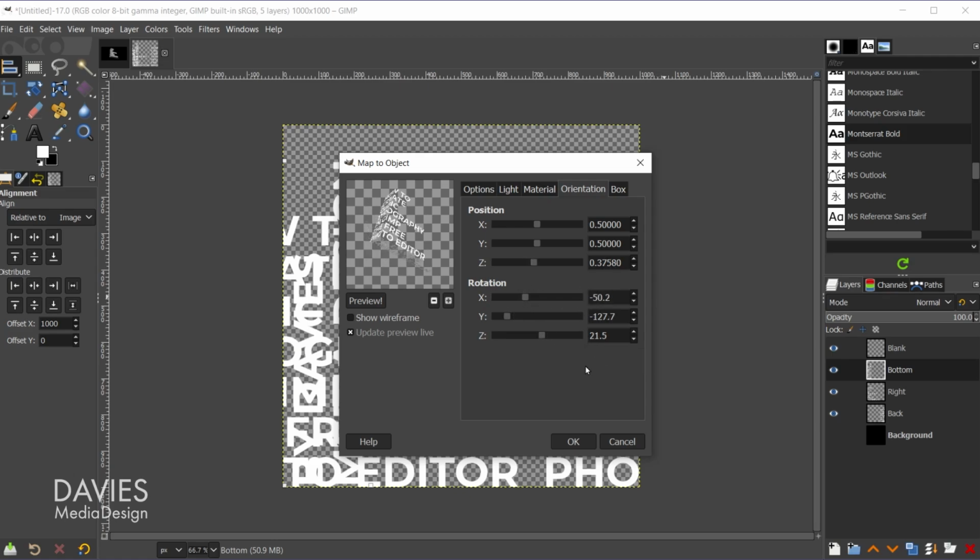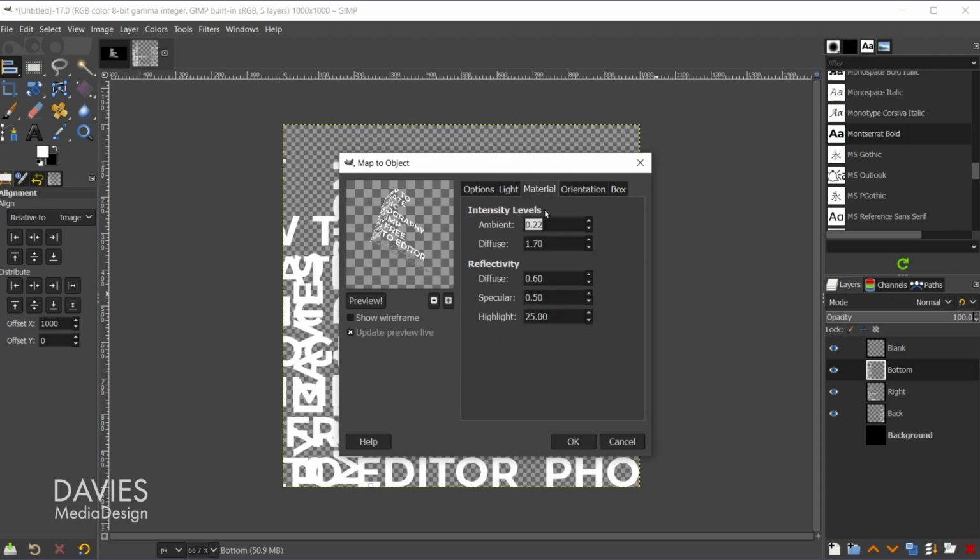All right, so eventually you'll get this to a place that you like. So these are my settings I decided to go with here. And if you don't get a preview generated in real time, just hit the preview button there. But once you have everything positioned, come over here and you can mess around with the light and material settings.